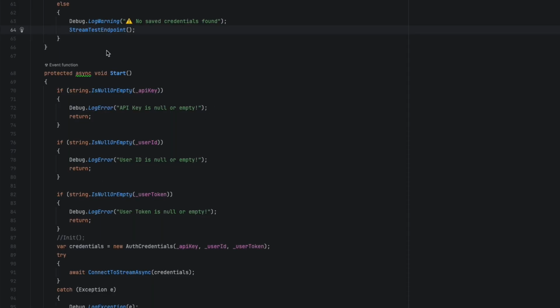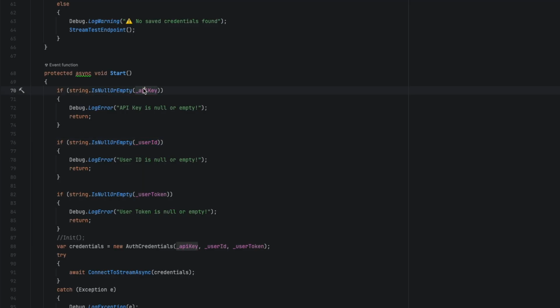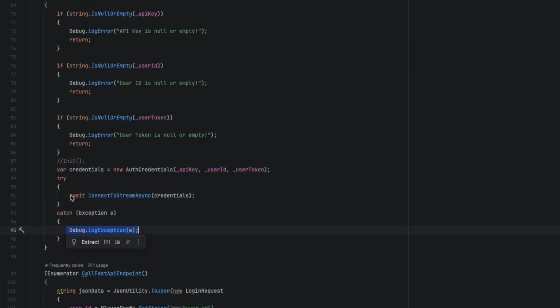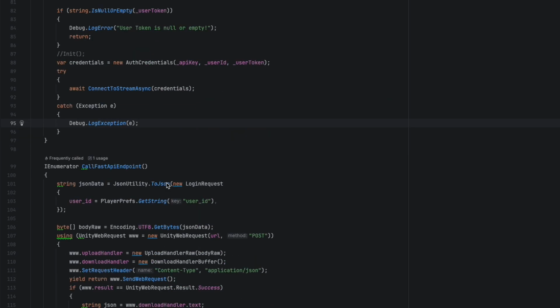Here, a simple check if the three important variables, user token, user ID, and API token, exist and are not null or empty. And here we need to generate a credential with the auth credential, the three important ones. Then we connect to the stream async with the credential. Else, always try catch to detect potential problems. So there is the foundation, this await and set is the foundation to have a working Stream SDK.